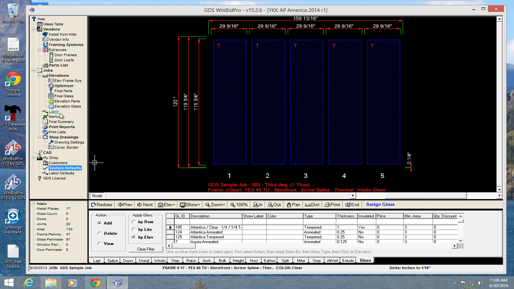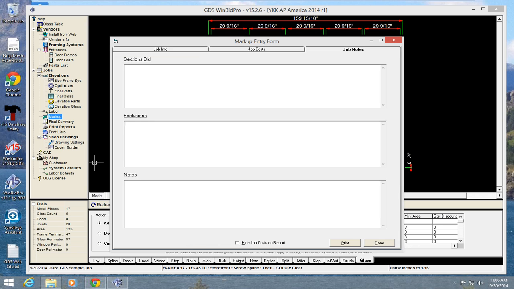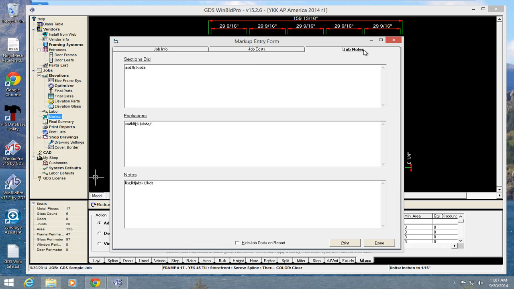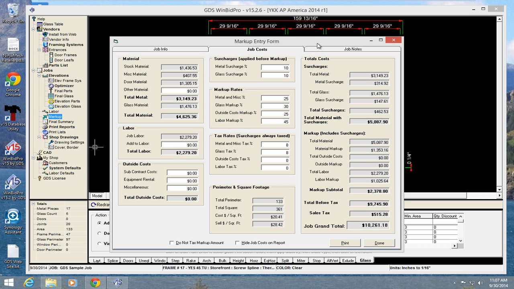Now normally what's supposed to happen is when we go to the markup report and I go to my job notes, if these are blank, it's supposed to put something in there. So let's type something in here. I'm going to type something in here, and I'm going to save it, and then we're going to get back in. Okay, so I've got something in there now. Now I'm going to blank it out, and then I'm going to hit done. And then I'm going to go back in the markup report.